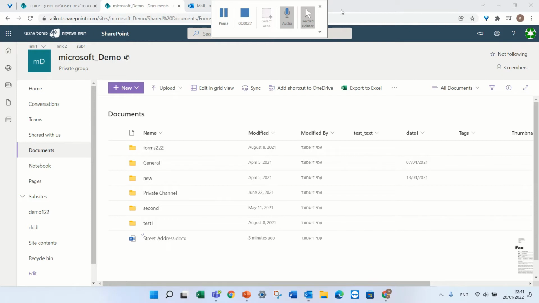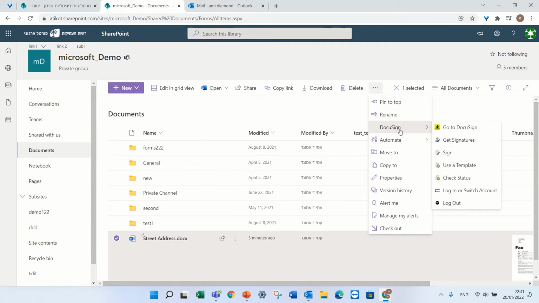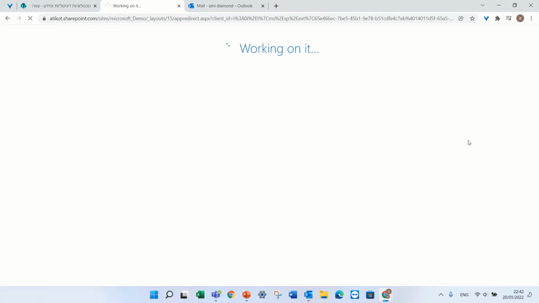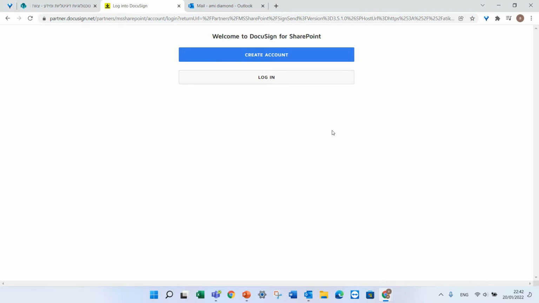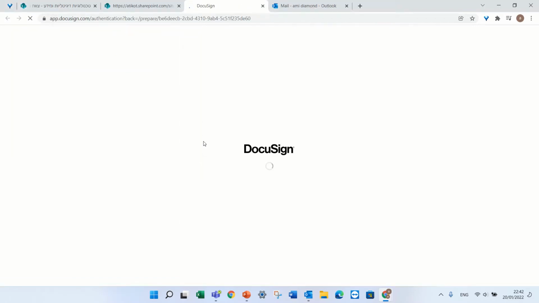So after we have it installed, I'm in a document library. I'll mark the document and I will go on top. I will see a menu of DocuSign. I'll choose to get signature. This will bring me into the site of DocuSign. I need to log in. And now I can choose the person I want to send it to. It can be people that are in our organization, and it can be external as well.